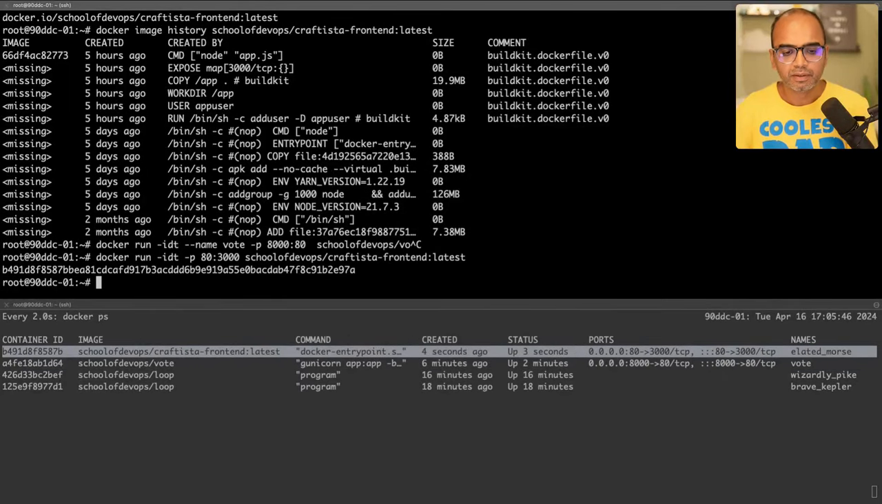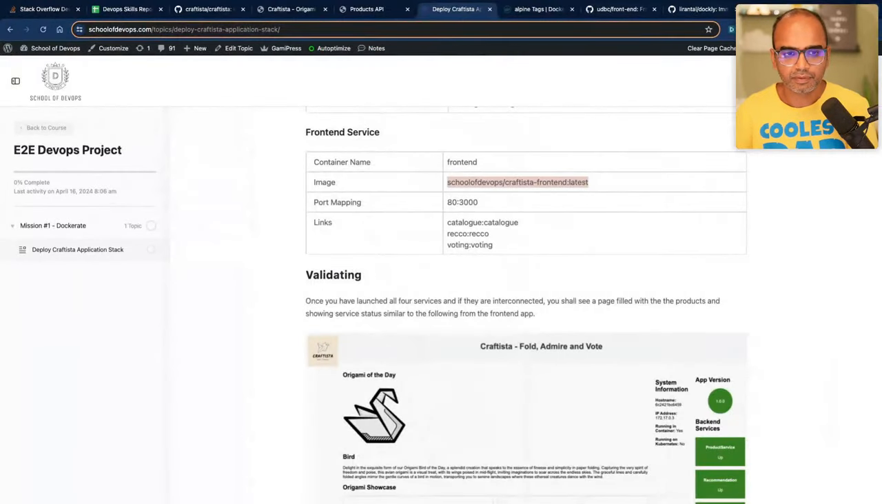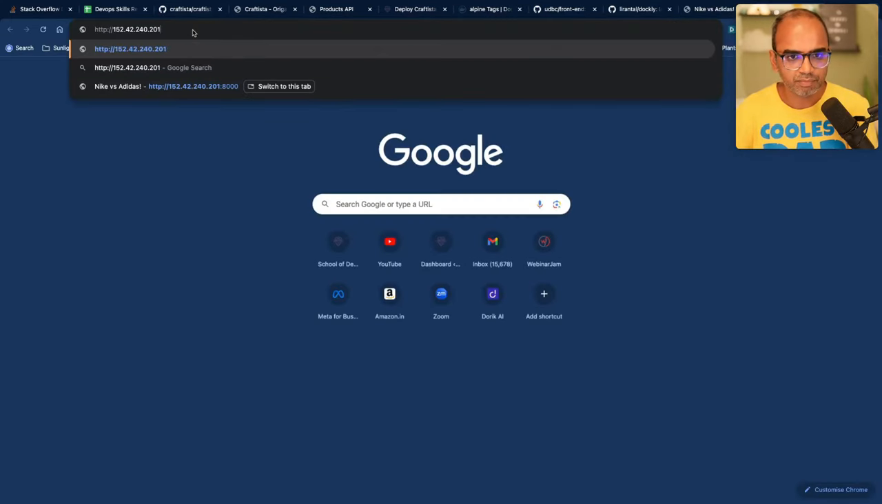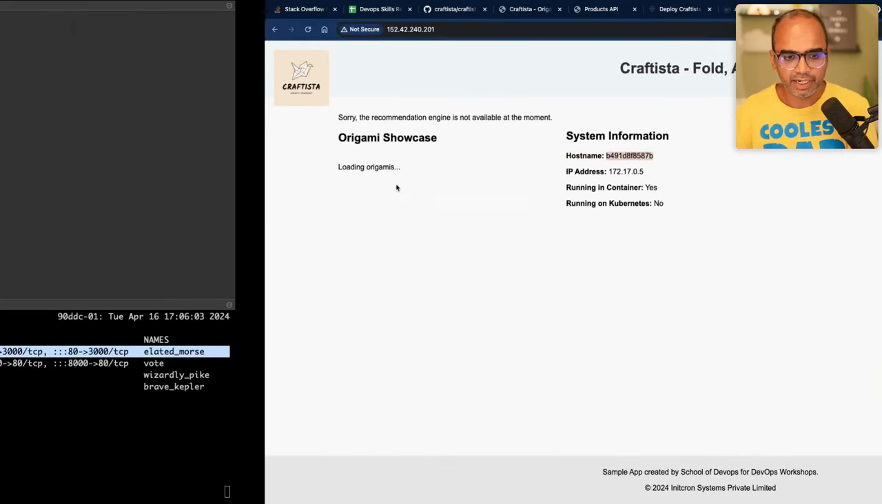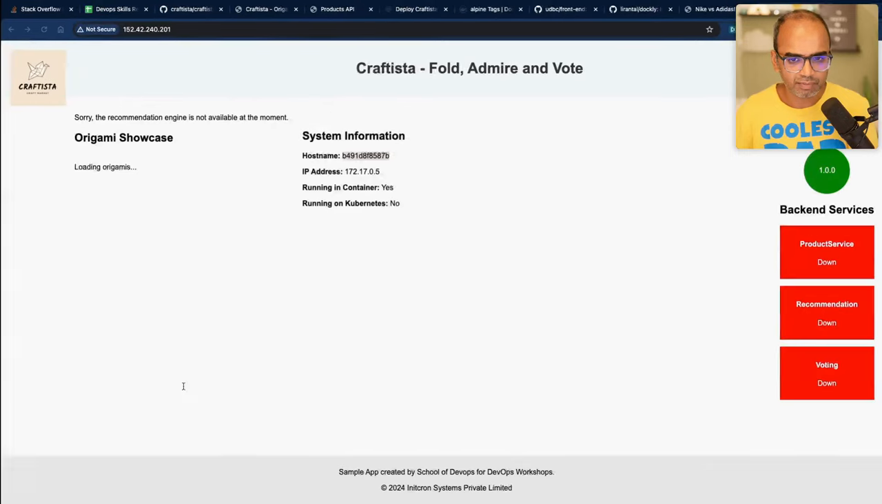Yep. Now I can access it on port 80. Same IP, same host, port 80. And you can see that it just shows me that the front end has a host name ending 7B. So my Docker container ending 7B, that's the one.